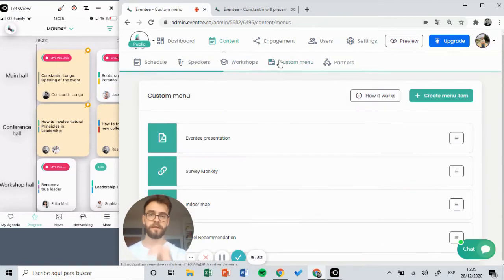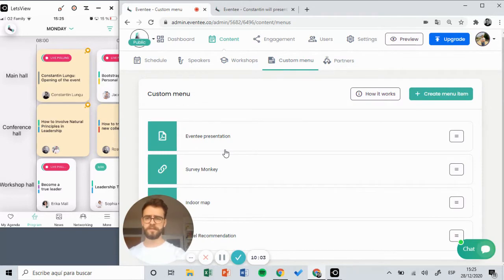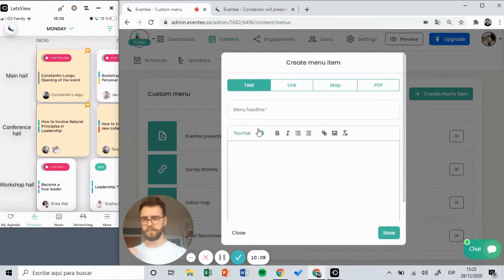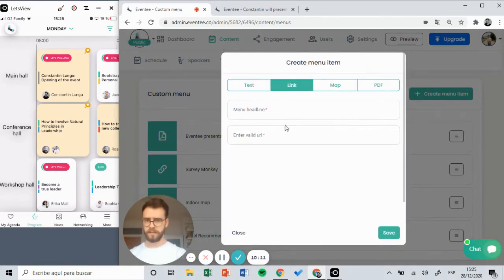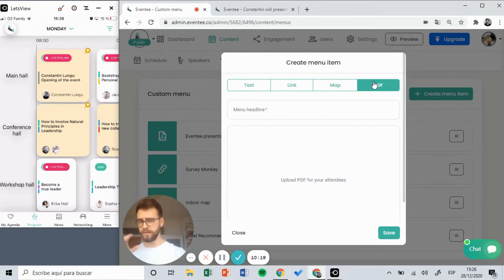Cool. Next thing, custom menu. I like custom menu because here you can upload unlimited information, everything for the attendees. So things like Eventee presentations, PDF presentations, links to surveys, in this case, an indoor map. Let's take a look. Texts, personalized text, links to surveys, to social media, everything, maps, PDF presentations about the event, about the companies, about the sponsors, everything.